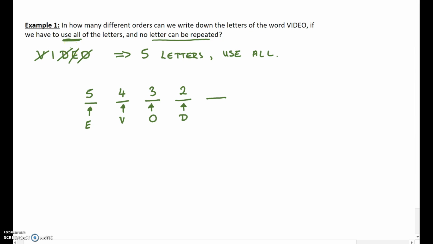And then we have only 1 choice left for the last slot. This is the last slot. There's only 1 choice left, and it's the letter I that we're going to put in there in this case. Now this shows you one of the possible combinations. That's just a single possible combination.